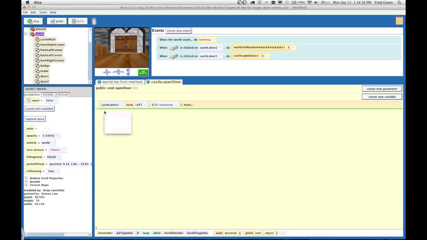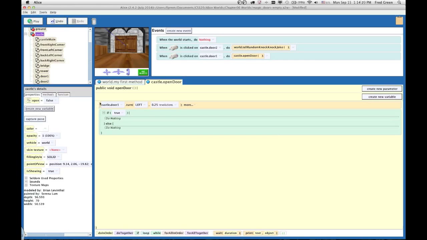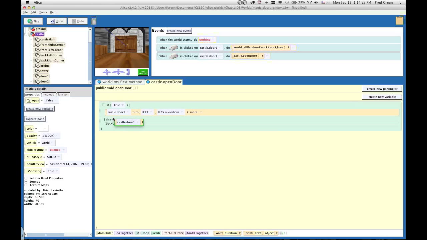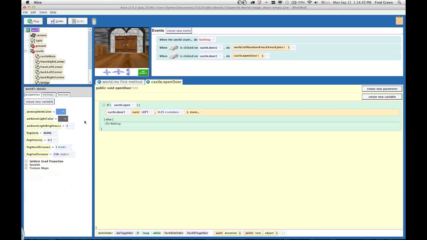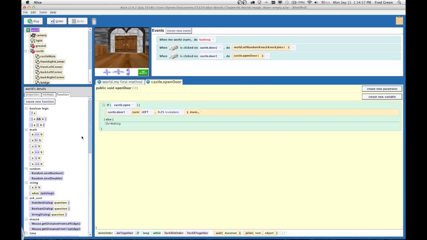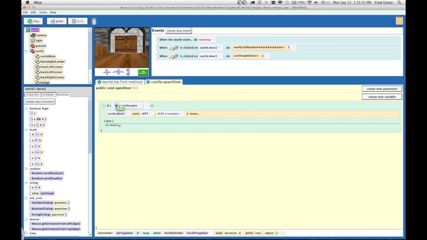So when do we want the castle door to open? Put this in here. We would like it to open if this is false, that is, if the door is closed. So what we'll do is we'll drag this into here, and using the world functions, we'll check to see if this is not true. So this is saying if the castle door is not open, we're going to open it. There's a bit more work to do, but let's see what we have now.